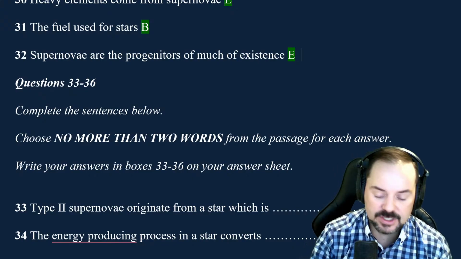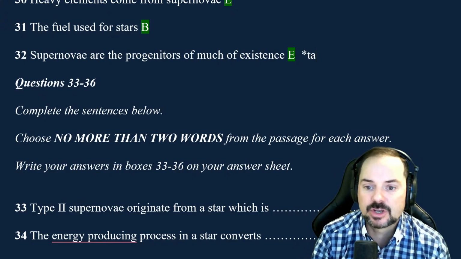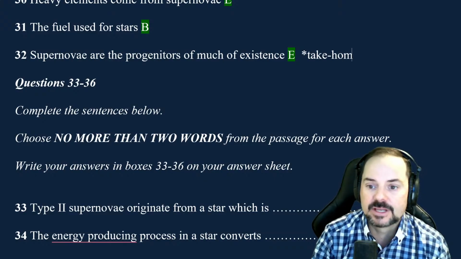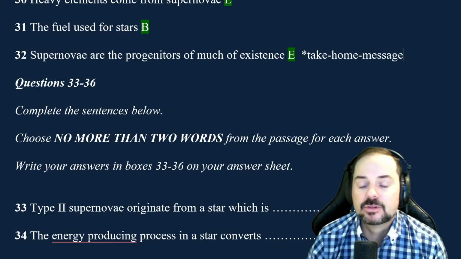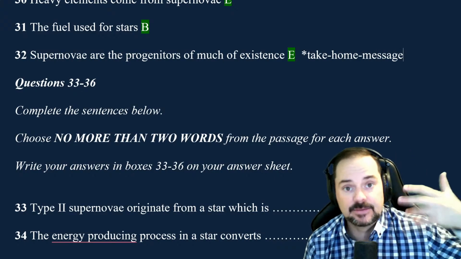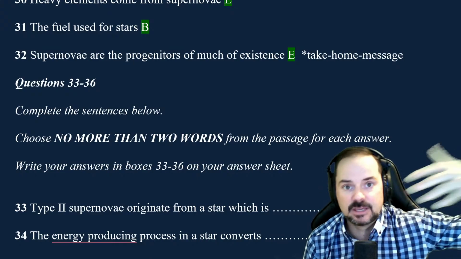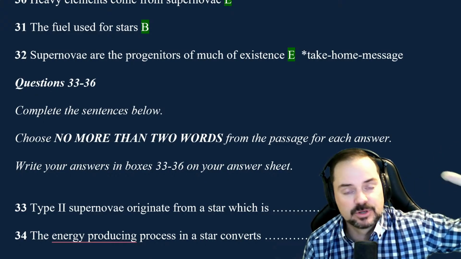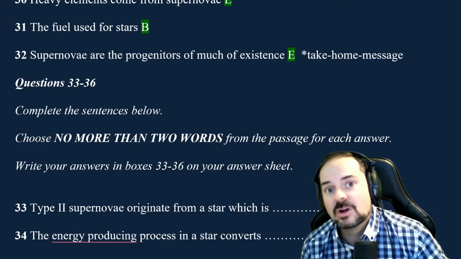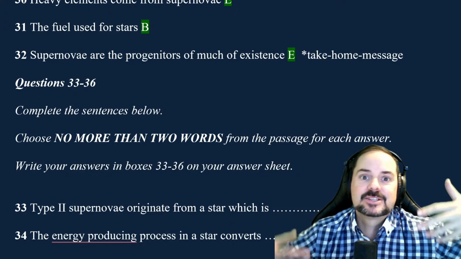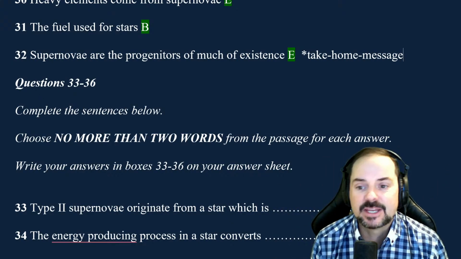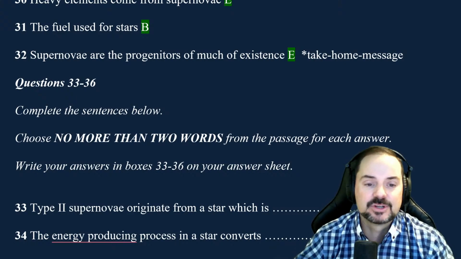The conclusion contains what's called the take-home message. A good essay will always have a take-home message. And here it includes this take-home message. It's like I'm the author. I gave you all of the science for supernovae. Why did I give you all of this science? Because supernovae create existence of the universe, right?